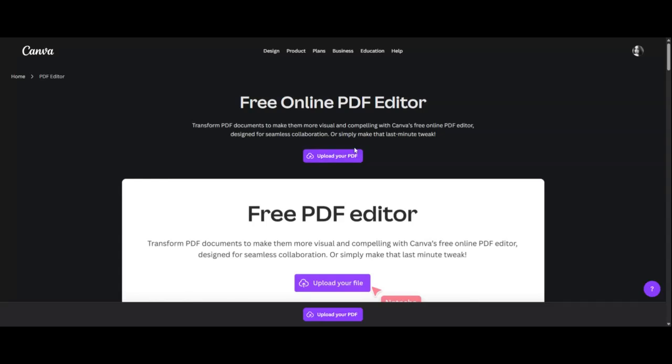So it's much easier to read and much cleaner. I've been able to get PDFs up to 100% almost every time by using this. And it's free. You don't need to have Canva Pro.